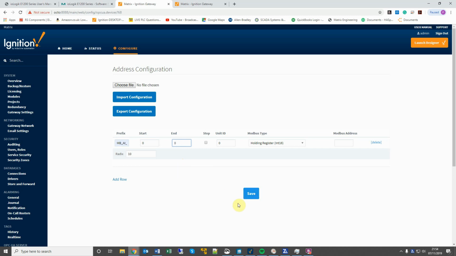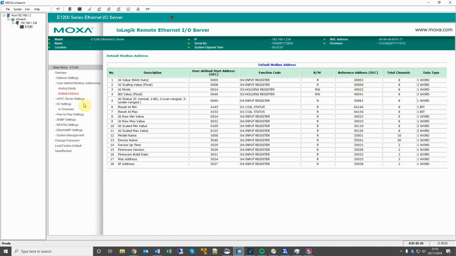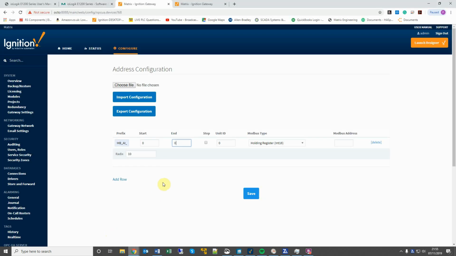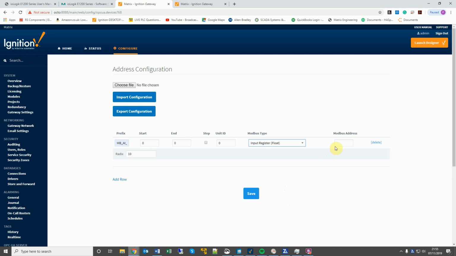tag. And if I jump back into the Moxa software and go into the default addresses, we see that for a scaled value, it's a float and it's a 04 input register read and starts at 30,009. And it's 2 words. So going back into the Ignition gateway, we want to set that up as an input register float, and we drop the first digits and all we enter here is a 9 and save that.